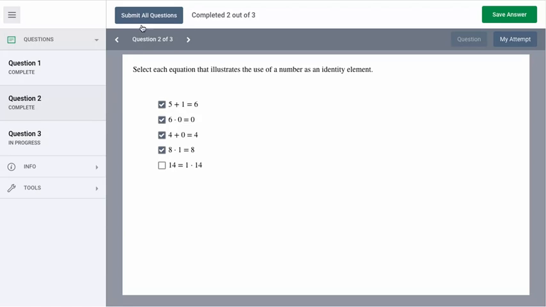When a user has finished with an assignment in test mode, they can submit their assignment to be graded by clicking on the Submit All Questions button. Answers will not be submitted to be graded for credit until either this button is clicked or the due date has passed.